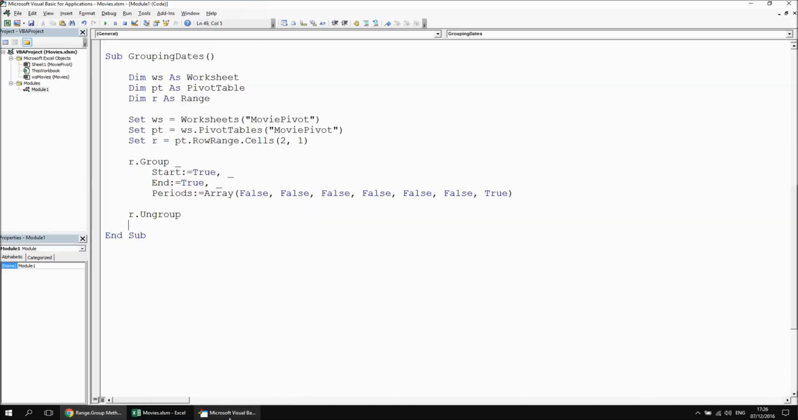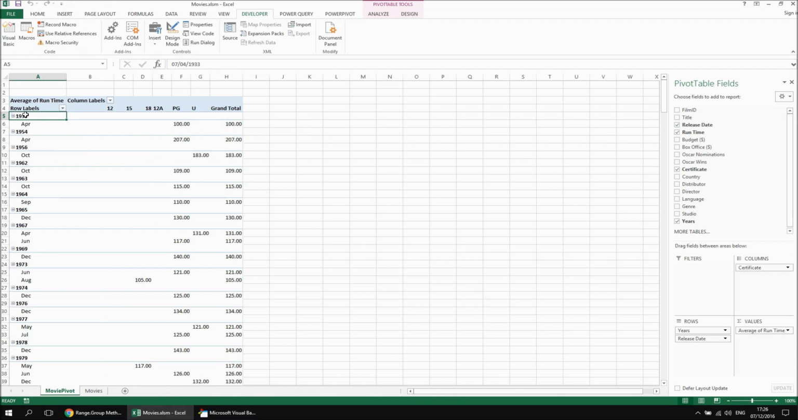So if I switch back to the VB editor again and change that 5th false to true, and then again I'm just going to comment out the r.ungroup statement just so we can see the end result. If I were to run that and have a look back at Excel, we'll see now I'm grouped by year and month.